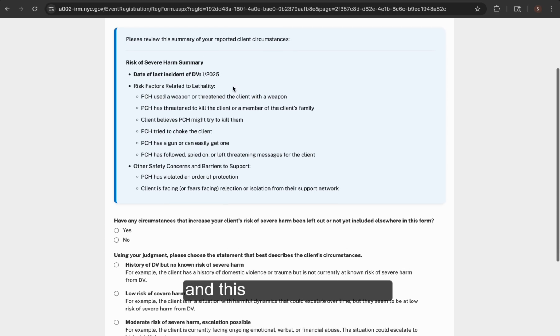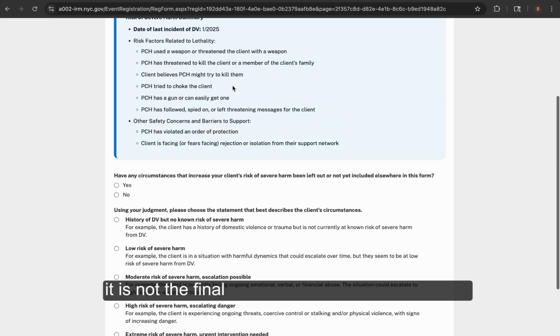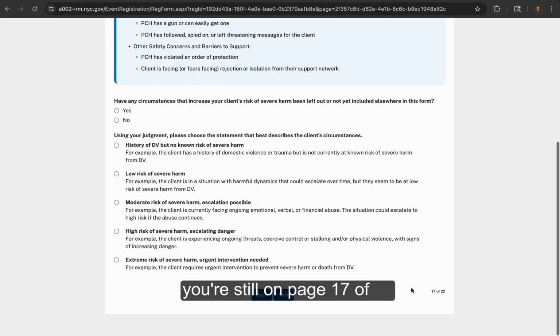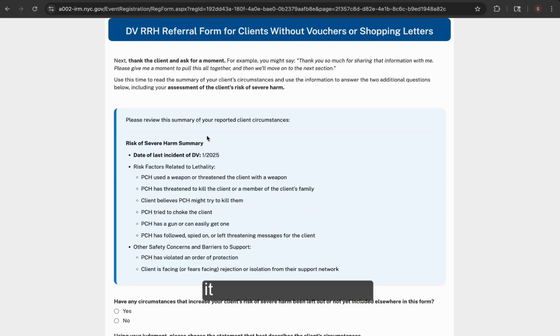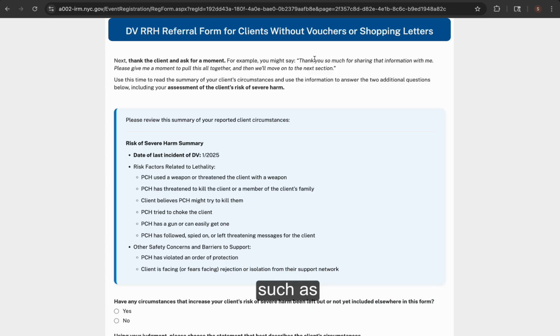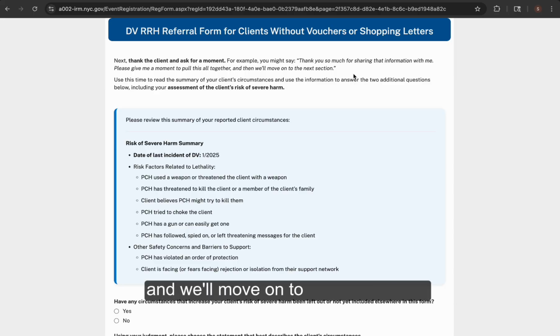Next. And this is the final window for the risk of severe harm section, but it is not the final window of the entire application. You're still on page 17 of 22. It instructs you to next thank the client and ask for a moment. It gives you an example of something that you could say, such as, thank you so much for sharing that information with me. Please give me a moment to pull all this together, and we'll move on to the next section.